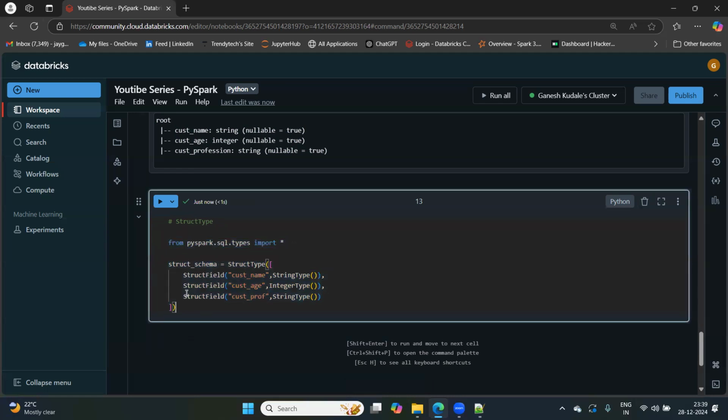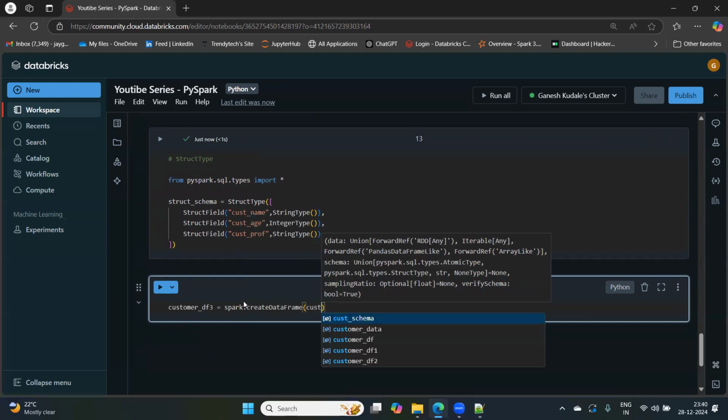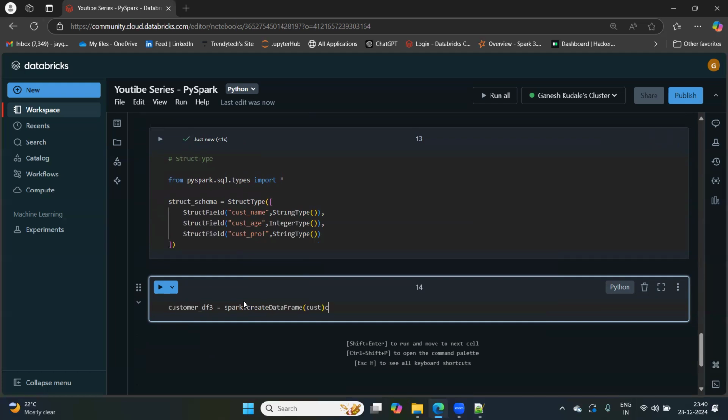So from here, what we understand is, let your code error out. Let it give an error. Try to understand what the error is saying, and accordingly modify your code and remove that error. Now it is successful, it has taken this data successfully. Now let's again define customer df3. Let's use the struct type data that we have created.